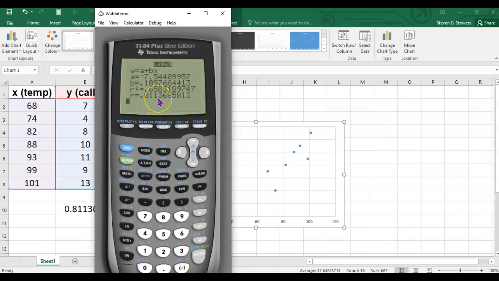The number at the bottom, R, equals 0.811368858 and so on, just like what we got in Excel and just like what we got when we calculated it ourselves from the formula. This also gave us numbers for A and B that we are going to be talking about in section 10.2. So when we get to that and we talk about the A and the B for the linear regression line, here's where you'll find those on the graphing calculator.